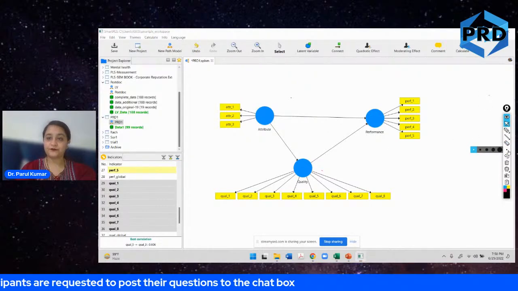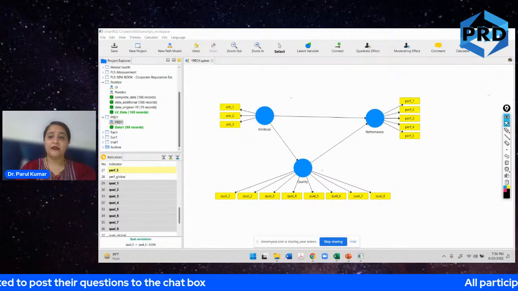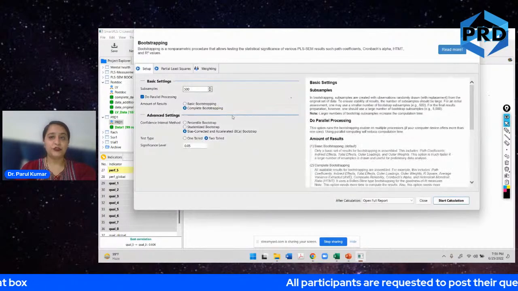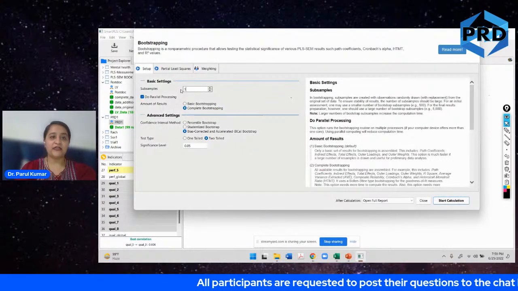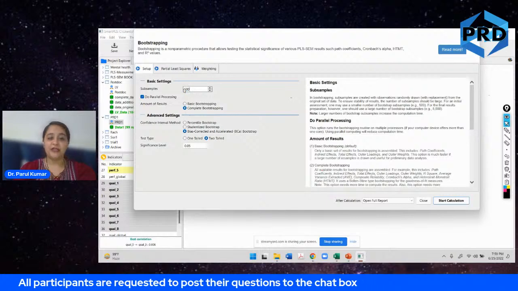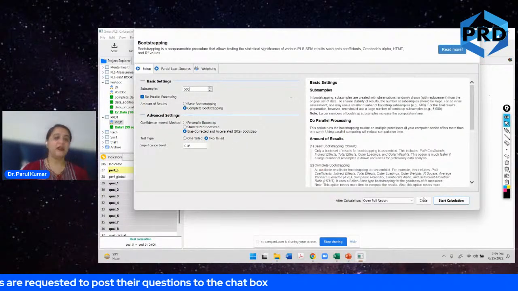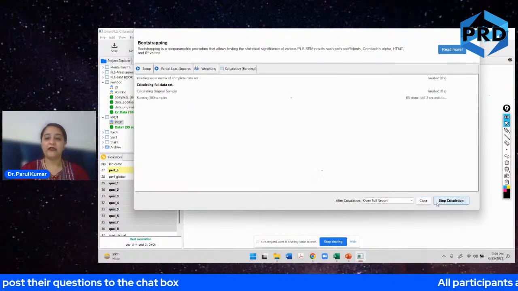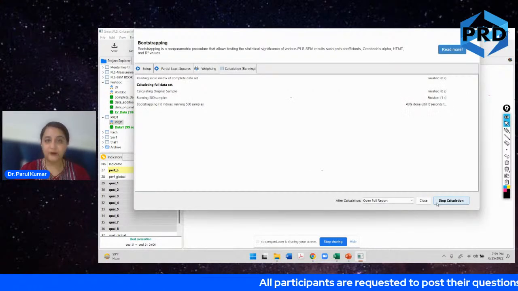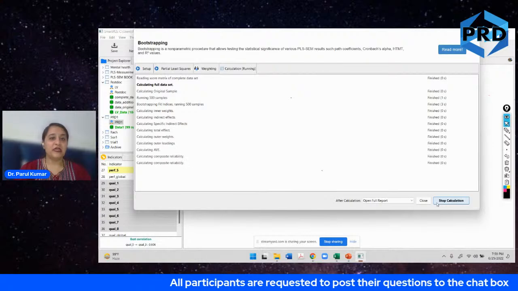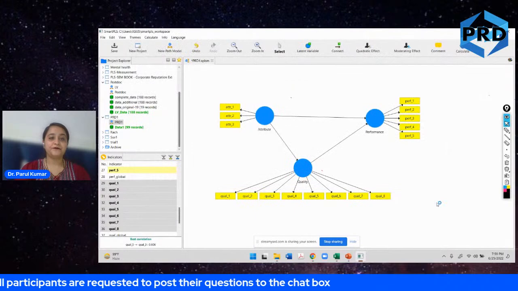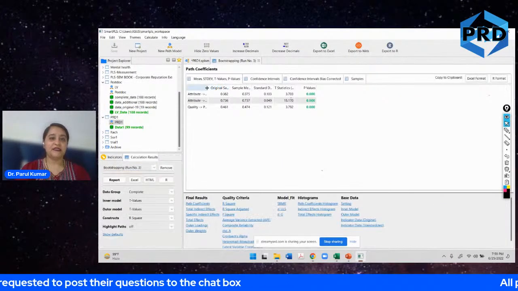Now we go to Calculate, we go to Bootstrapping. Nothing has to be changed, same, you have to go for 10,000 subsamples as per the new criteria. Complete bootstrapping, you will go for bias-corrected, two-tailed, and let's start. Once we start, it will run the bootstrapping. Right now it is running the samples, and the results are here.